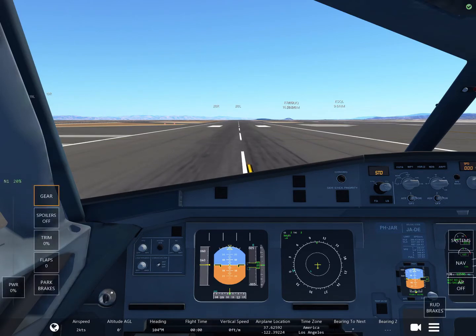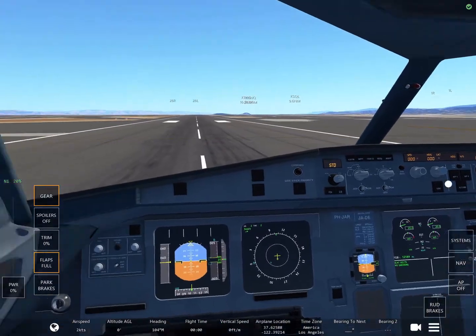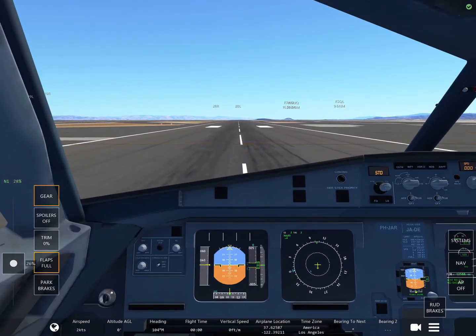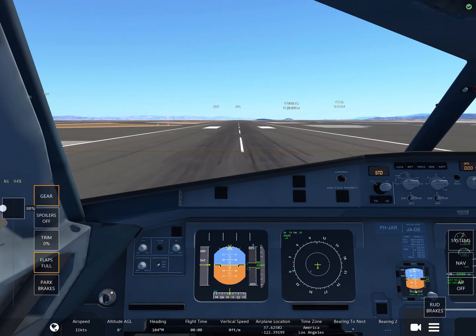Okay, flaps set. Flaps full. Takeoff power set.